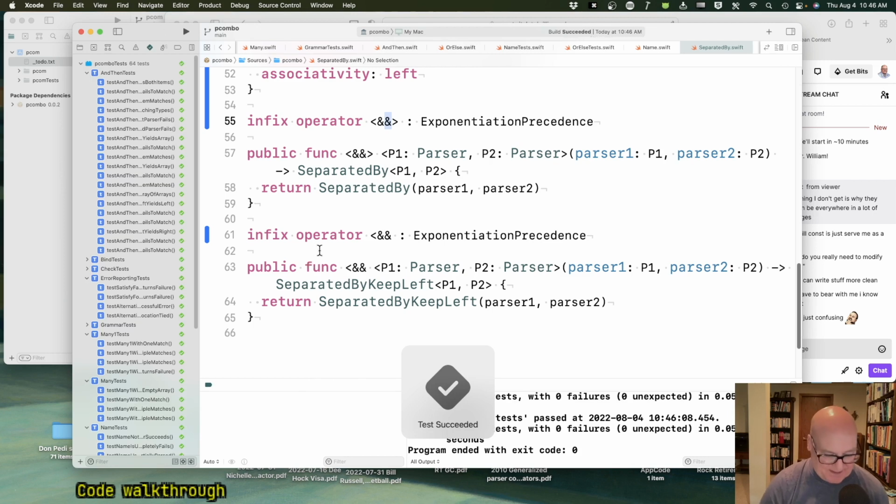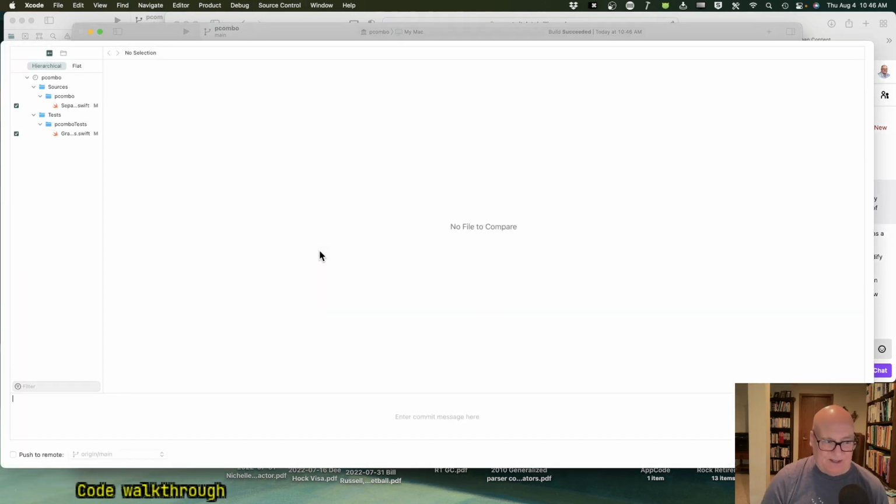All right. So what we did was we made separated by have a new exponentiation level precedence higher than multiplication. Okay.